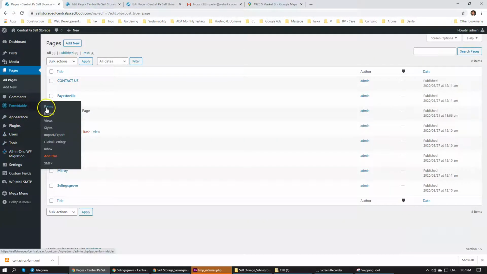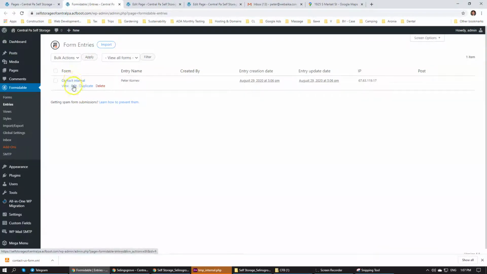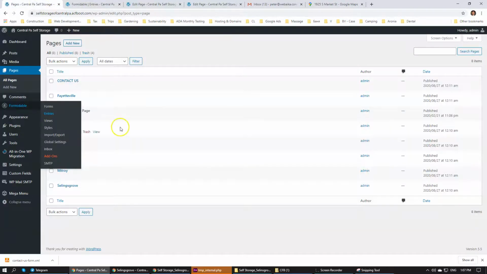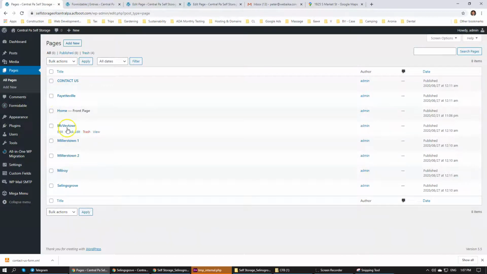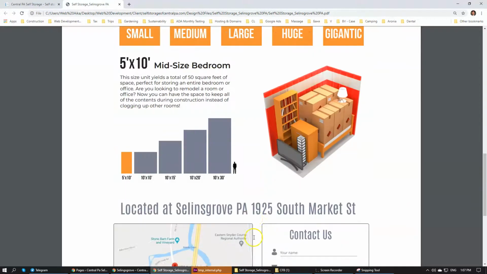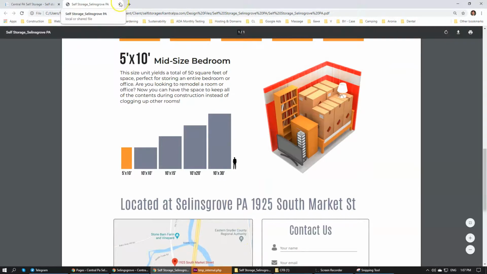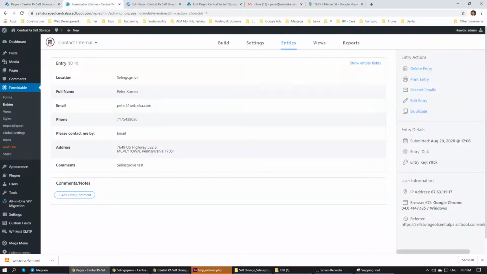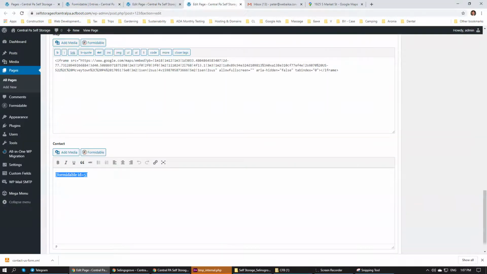Let's go back to Formidable, entries, view. Yeah, see, location ceilings graph. Excellent. So we have created a framework for our pages. And we have created a really cool block that you can use now if you become a member of our small web development community here. Feel free to use them.